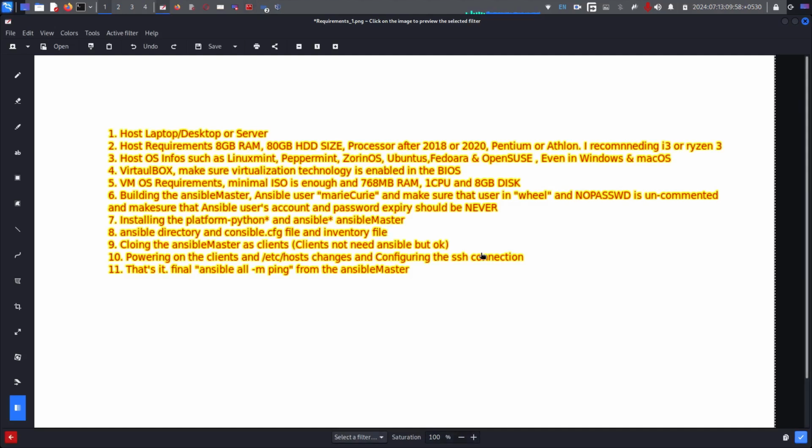You need the host requirement, right? You need at least 8 GB of RAM. This is mandatory. At least 8 GB or 6 GB of RAM is needed, and 80 GB of hard disk. For the processor, anything that came out after 2018 or 2020 is enough. You can do it with a Pentium or AMD Athlon processor also. But I recommend Intel i3 or Ryzen 3 as the best to do this.